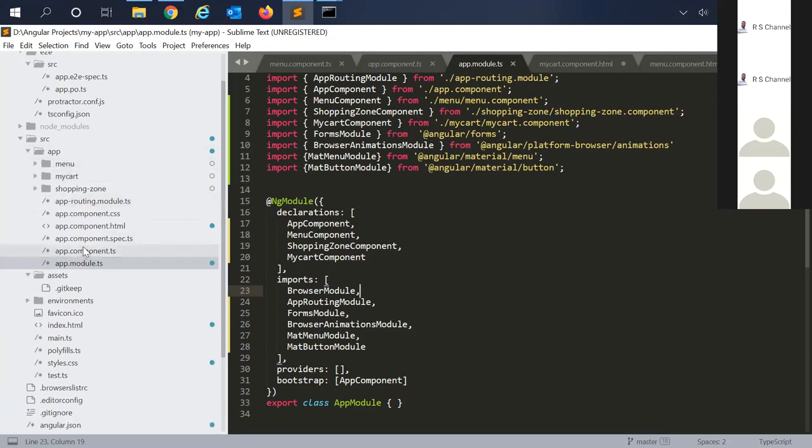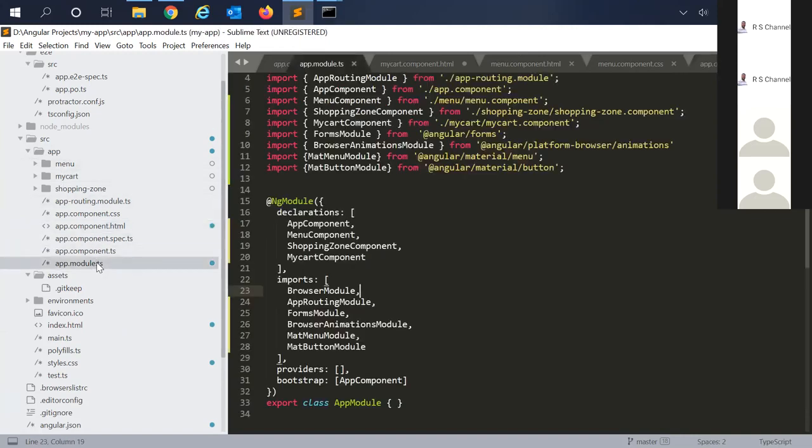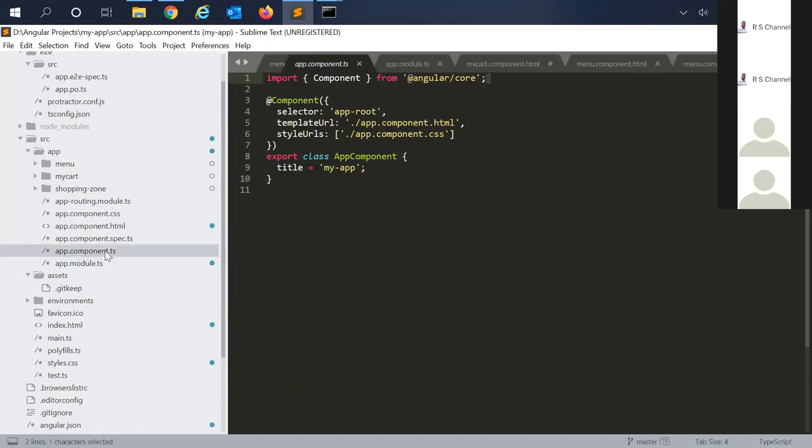Whatever changes we are going to do, in the app component.html, if you want to change for menu, right? If you want to import any modules, it has to be in the module. Correct. App component, this one, is the starting component. We saw in main.ts that app component was given.